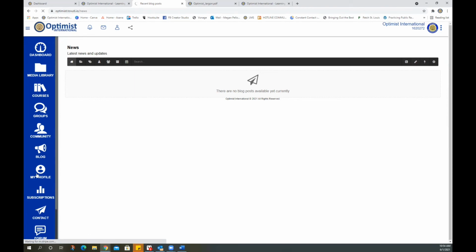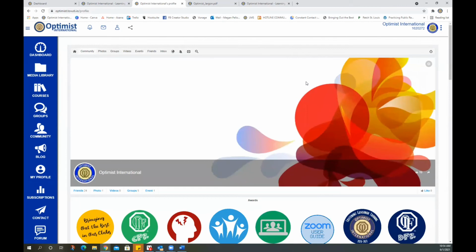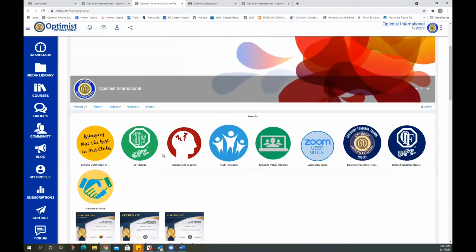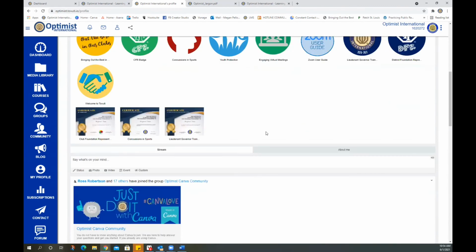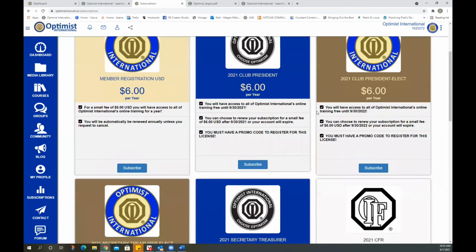Next is my profile. This is basically the same thing as a Facebook profile. You can change the cover photo. You can change your profile picture. And this also shows you different badges and certificates. So if you are uncertain that you completed it and you can't see if it's at 100%, this is also a way you can look at your awards and your badges and certificates. Subscription plans, this is another way you can access it.